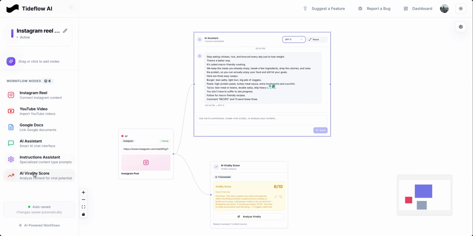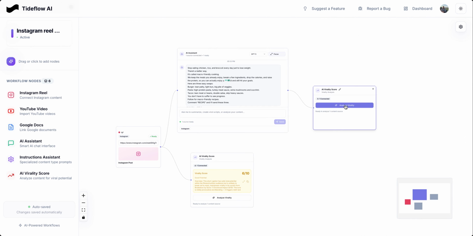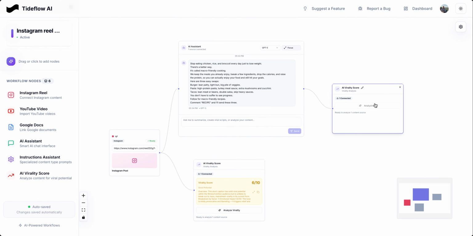So what we want to do is check the virality score of this new script. So let's go ahead and analyze virality. By the way, the AI virality score is created by OpenAI GPT-5. Basically we have a framework to parse the script and understand, based on certain criteria, if it has a higher or a lower virality score.